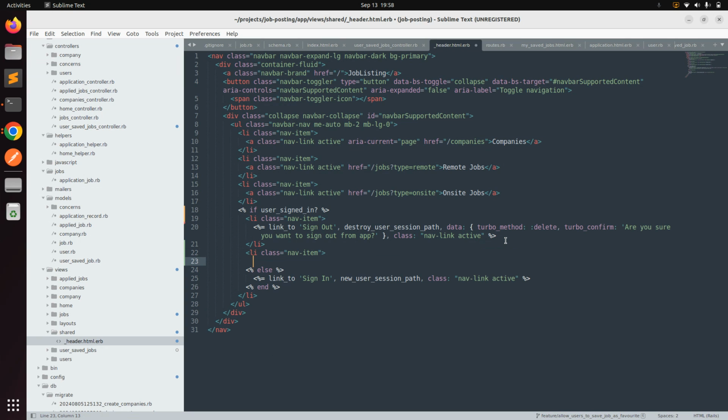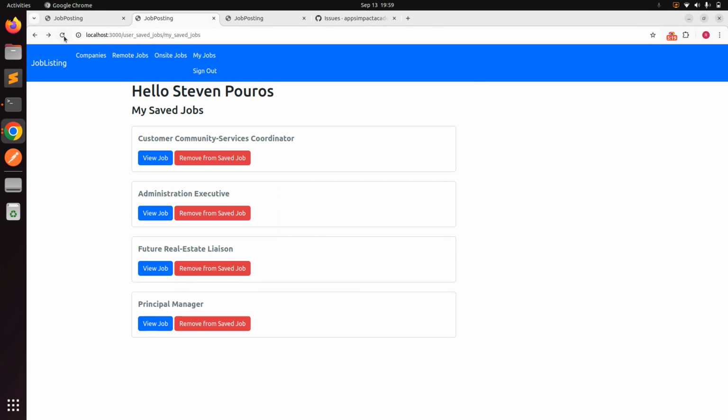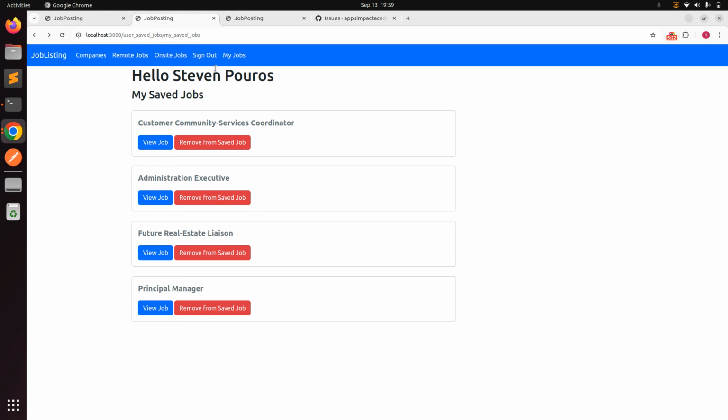Now nav-item, and in this li we need to push this. Then we will keep this link outside here, and here we need to copy this. Just close this li and remove this closing li. Okay, so now this is fine, so our visual should be fine here. If we refresh the page, now you can see the my jobs here.